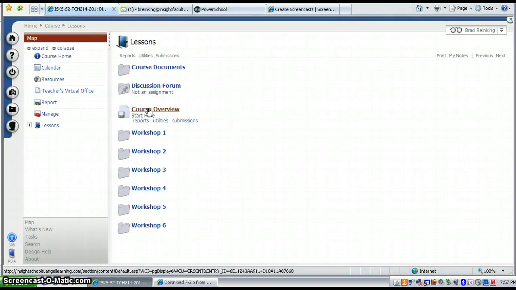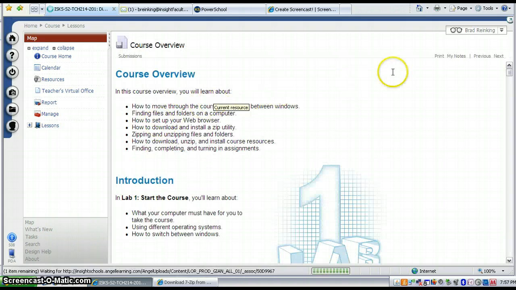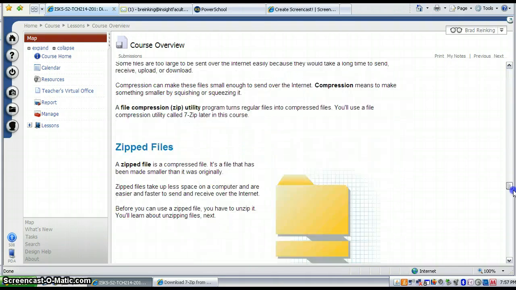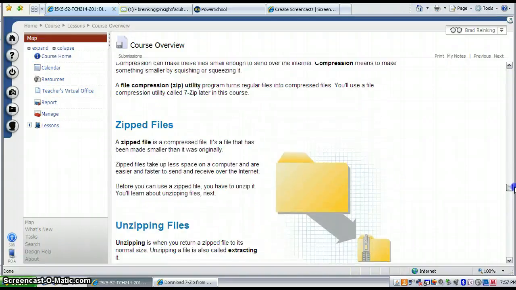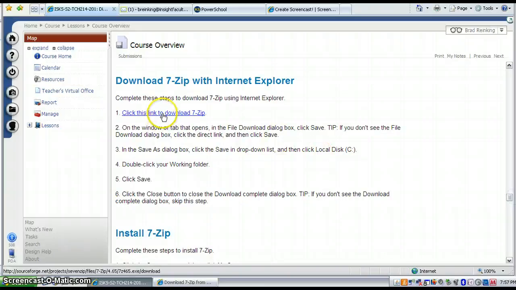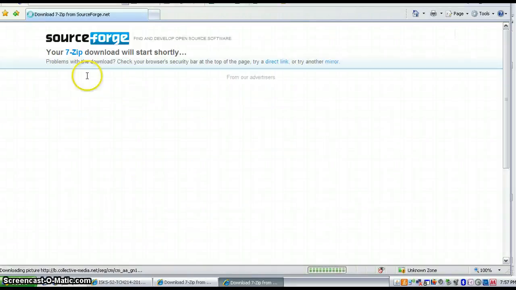Go to your course overview, where it says Start Here. Then if you haven't gone through this, which we did the first night in class, you need to scroll through and look at all this information. There's some information there about zipping and unzipping files, and then your download is right here. Click to download 7-zip. This may take a few seconds.